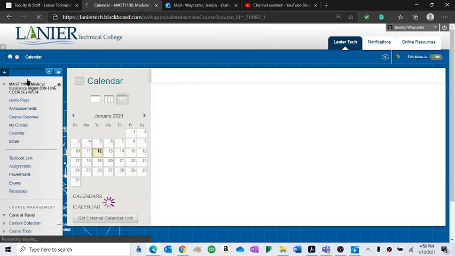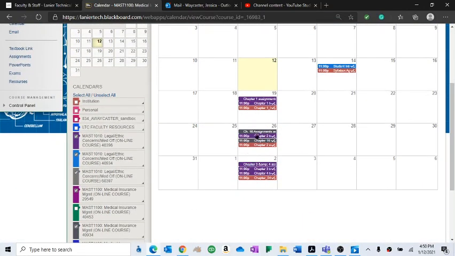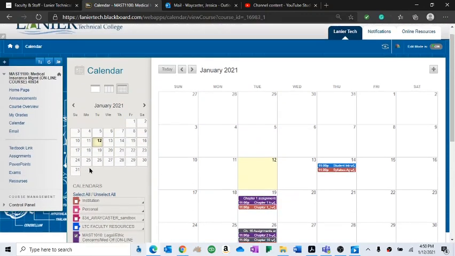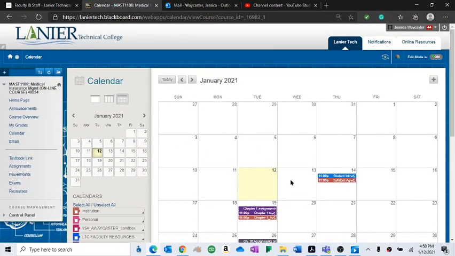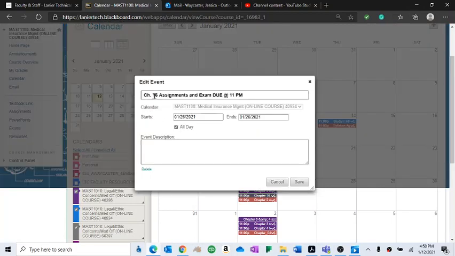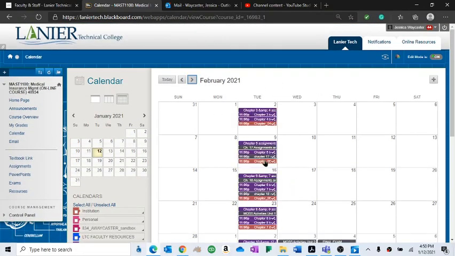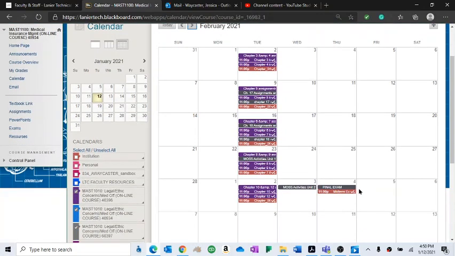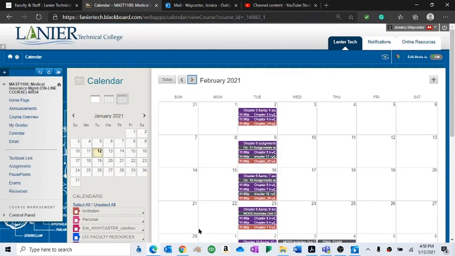The next section is calendar. The calendar is something that I have set up for all my classes, but it lets you know when everything is due. So right here you can click, it says Chapter 16 assignments and exam due by 11 p.m. And then if you go over, it's going to let you know Chapter 17's due, Chapter 18's due, the MAST activities when they're due, and the final exam. So it goes through and shows you everything that we have currently and the date that it's due and the time that it's due.